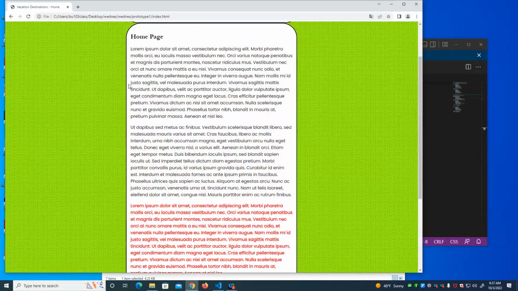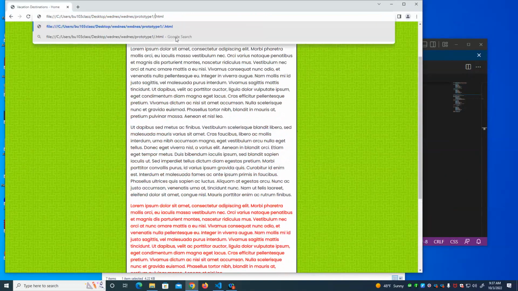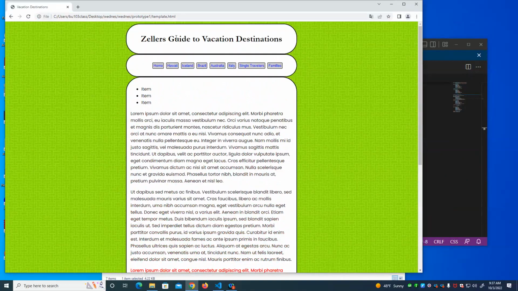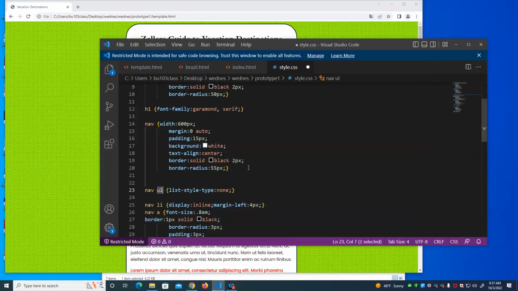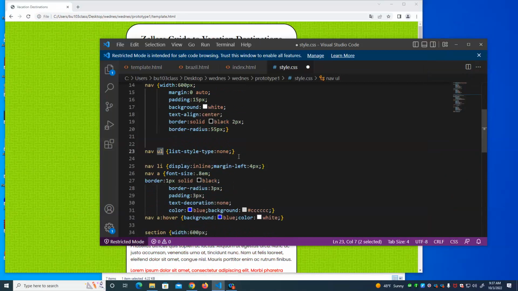So if I have an unordered list elsewhere on the page, I'm not using this style rule. So nav UL means just the ULs in the navigation section. And I've said list style type none.